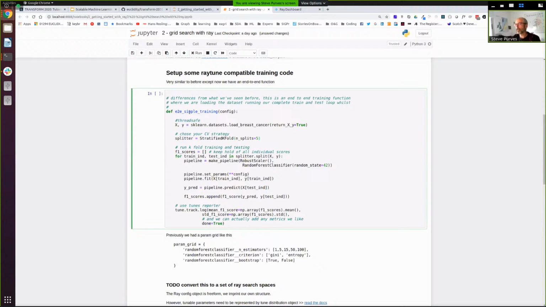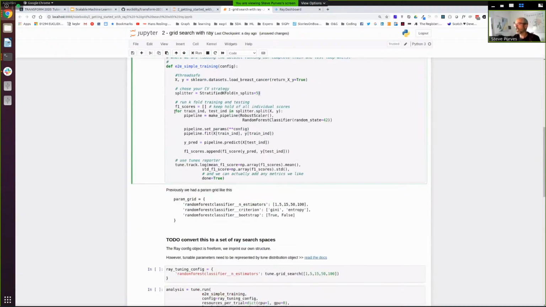So here's our end-to-end simple training function. We're loading the breast cancer data set. We're setting up a CV strategy. Just like you've seen before, we're iterating over the splits, doing our training, and we're accumulating all the scores from our CV folds, computing the mean and the standard deviation, just as before, but instead of that being spread out over the notebook, we've compacted that into this end-to-end function.